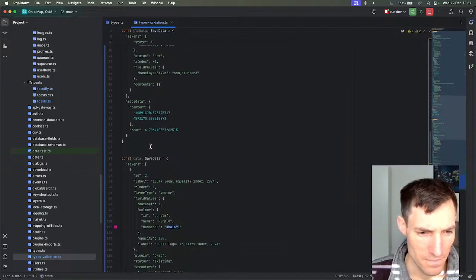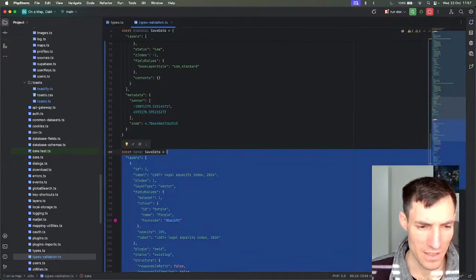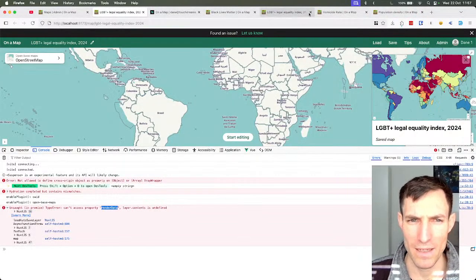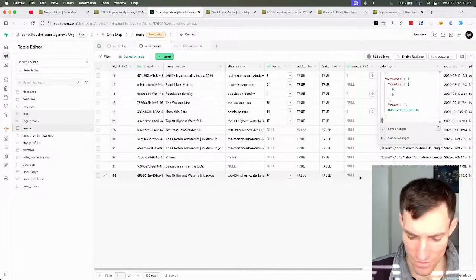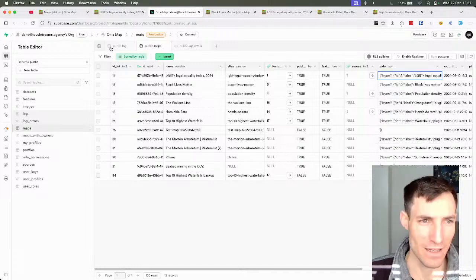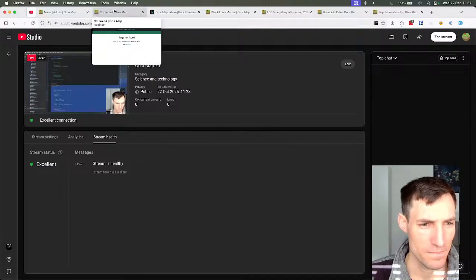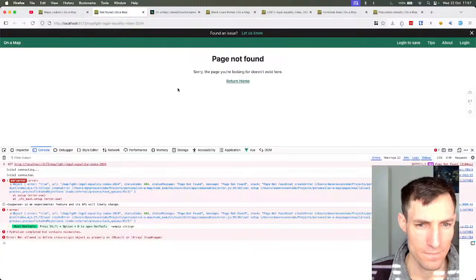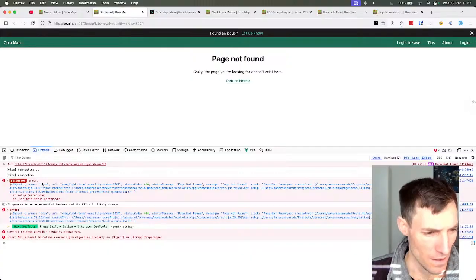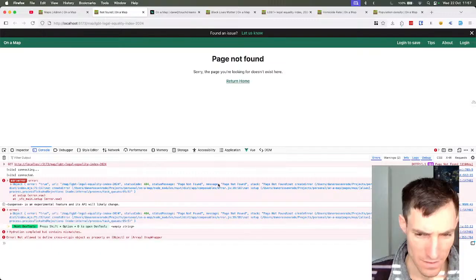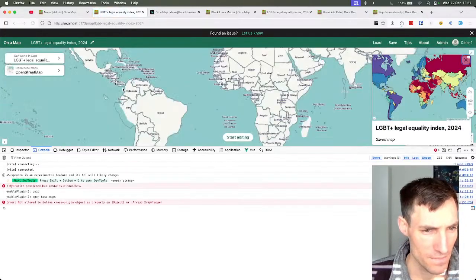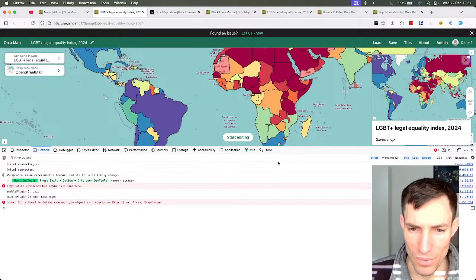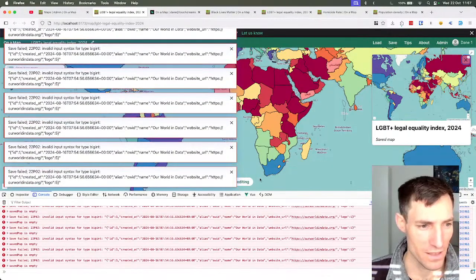Okay, let's copy LGBT map data, paste it in. Obviously, we shouldn't really be editing database data directly, but hopefully this is a one-time thing. Error, page not found. Huh? Wait, what? Let's just reload. Maybe it was the internet. Okay, there we go, that's better. Ah, brilliant, it's working.